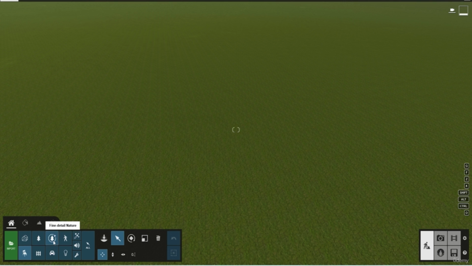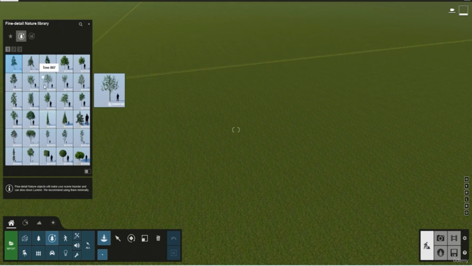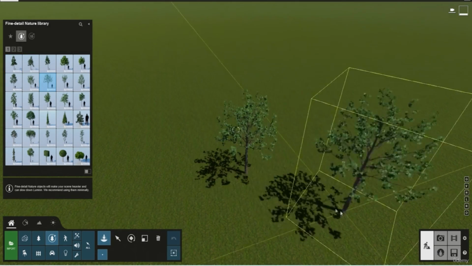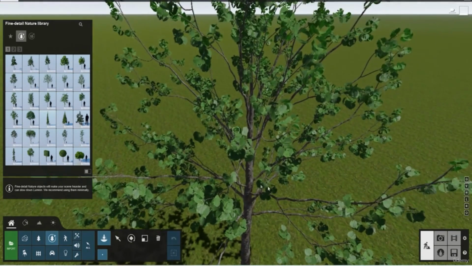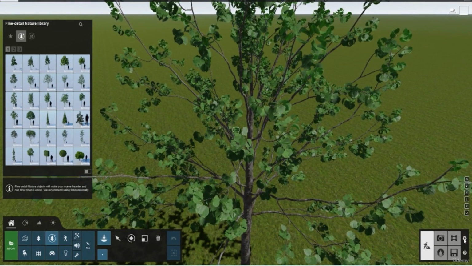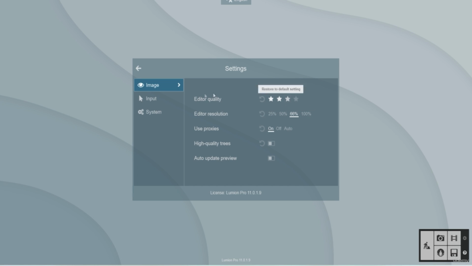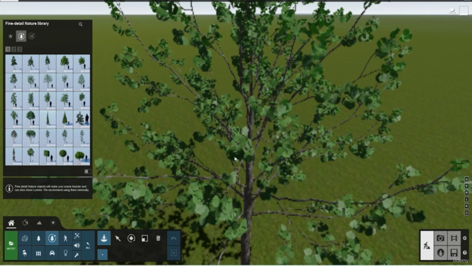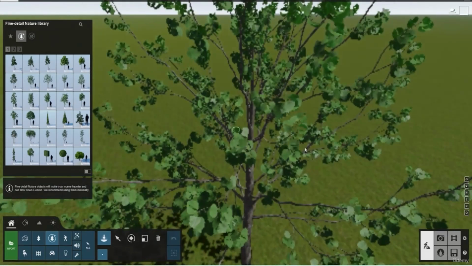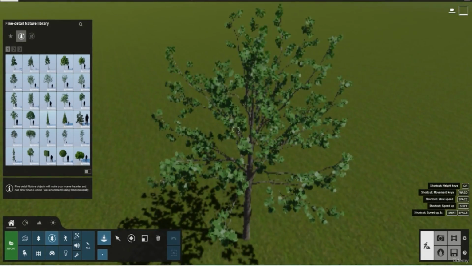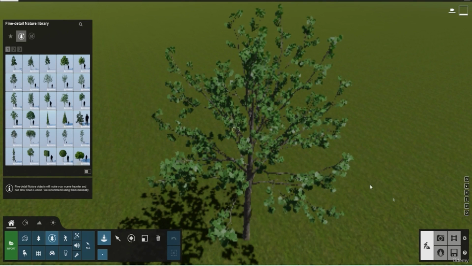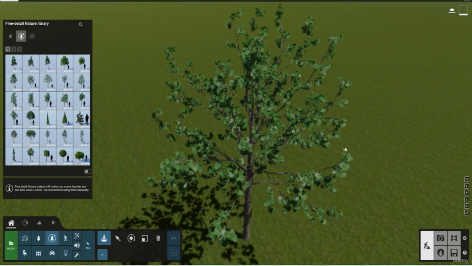So for example, I will just use a fine detail tree here to show how the quality will affect this. Now we have like 2 stars, and maybe I'll click 25% of editor resolution. As you can see, it's actually really blurry, right? Because now Lumion is trying to optimize the interface because of the high quality nature.